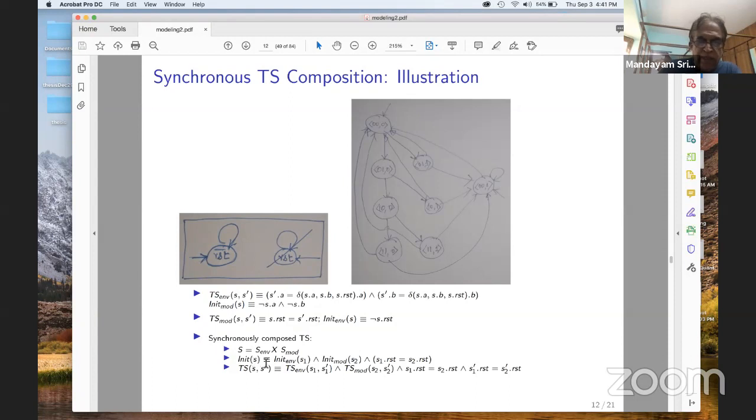And the initial state for the combined system is defined as a conjunction of the initial states of the two component systems, with the constraint that the reset here should be the same as the reset component, because that output is fed directly as the input. And my transition relation for the combined system is just a conjunction. You see, it's fairly easy to construct the symbolic representation. All you need for synchronous composition is just taking a conjunction of the corresponding transition relations for the two things.